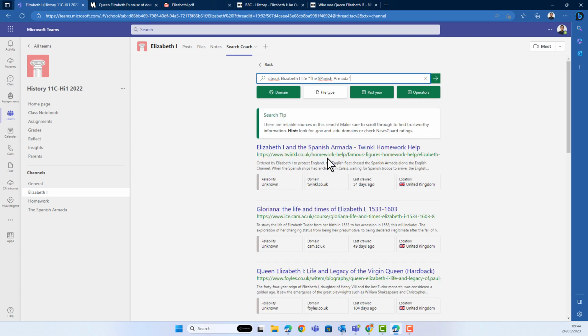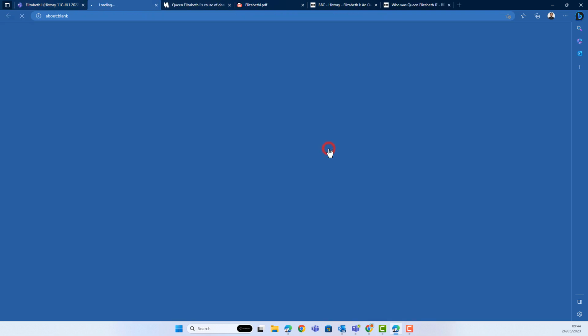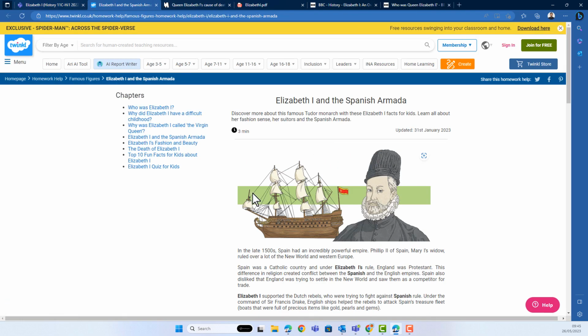and brilliant, it's brought me a website just about Elizabeth I and the Spanish Armada. So you can see how Search Coach can really help focus my research there, and I have successfully managed to find a few websites without getting lost in the internet.